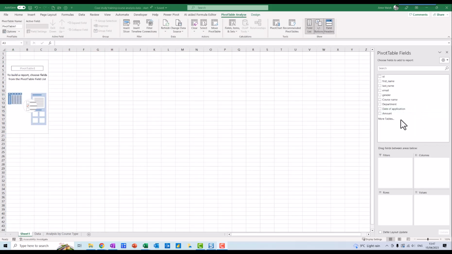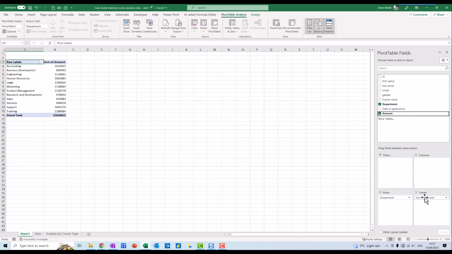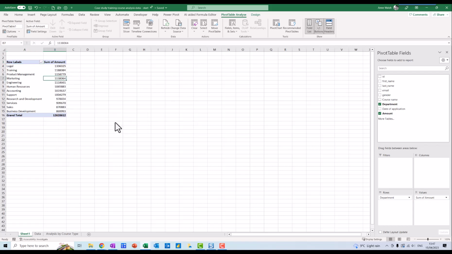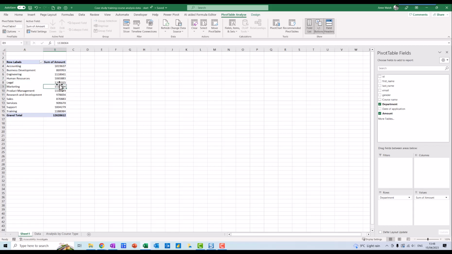And then over here on the right hand side, I just drag my department into rows, and I also drag my amount down into values. Okay. And if I want to, for example, I could do a right click and sort by the largest to the smallest. Okay, so legal is spending the most, or if I want to sort it alphabetically, right click, sort A to Z. That's up to you.